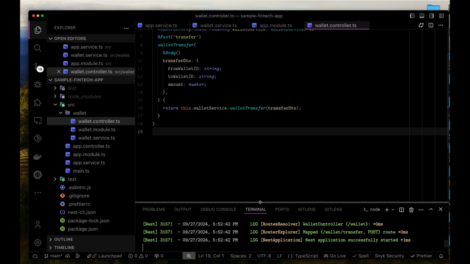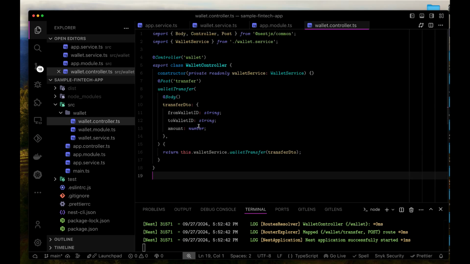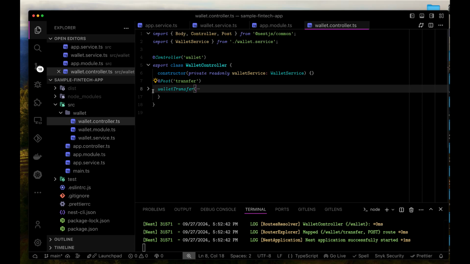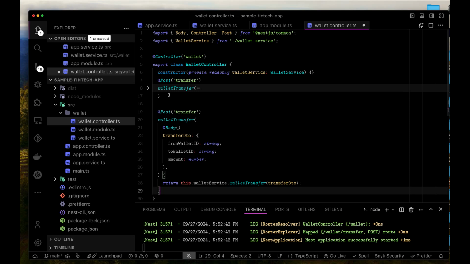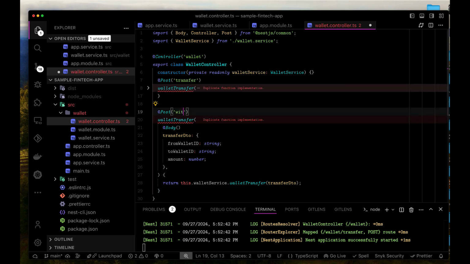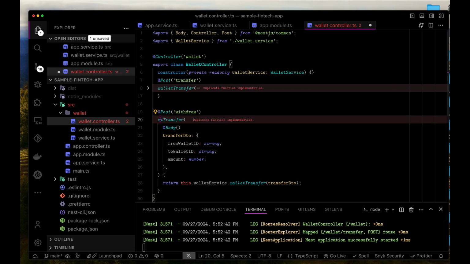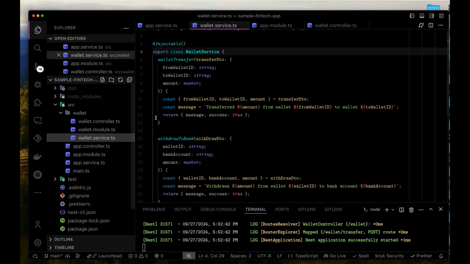Let's continue to add the next one because we don't want this video to be very long. So just to make it very short, this is the first function. The next one, we just copy this. The next one should be withdraw, right? So withdraw, and then this should be withdraw to bank, because that endpoint would allow people to withdraw to their bank account.